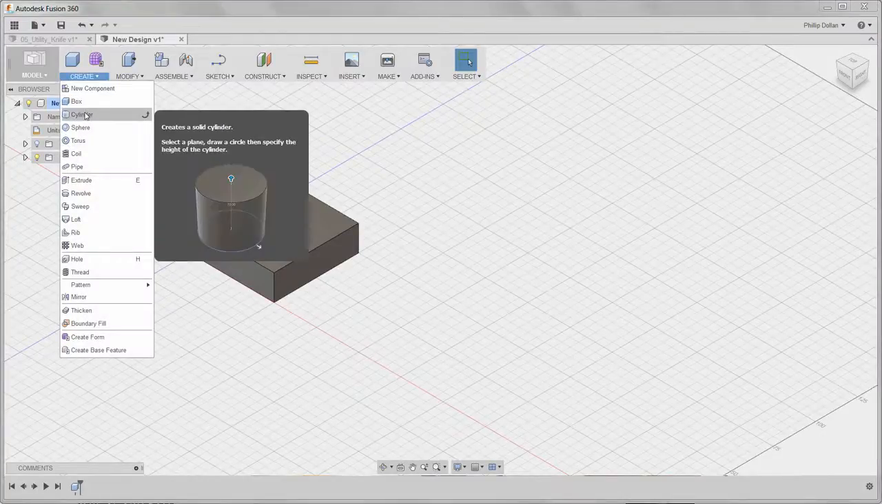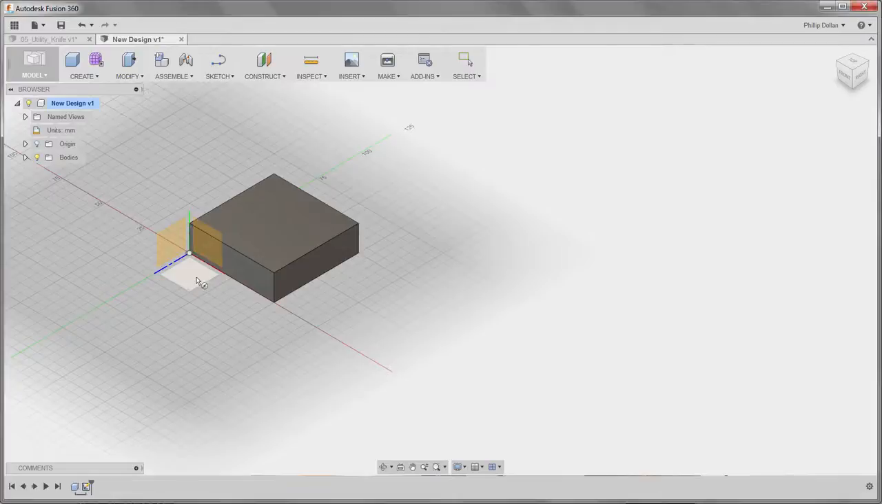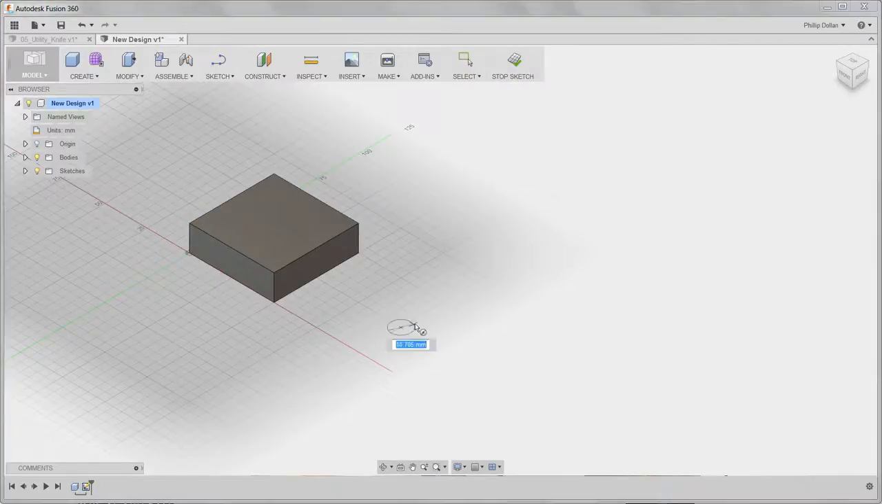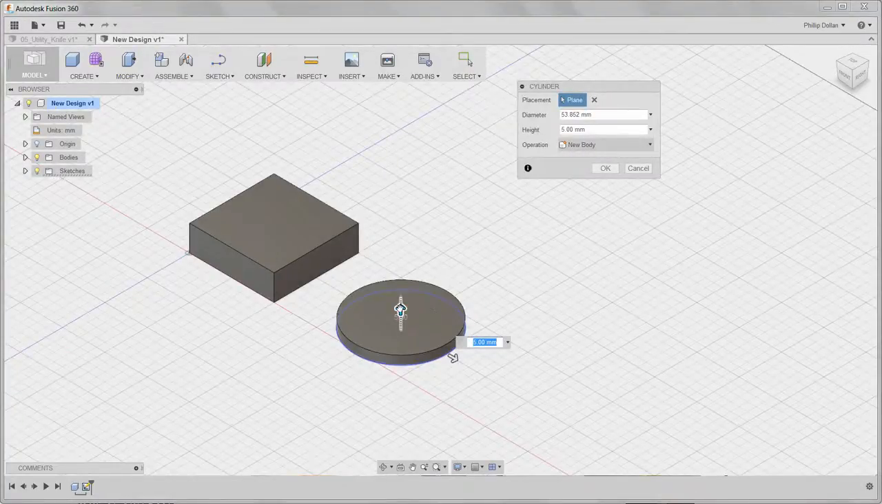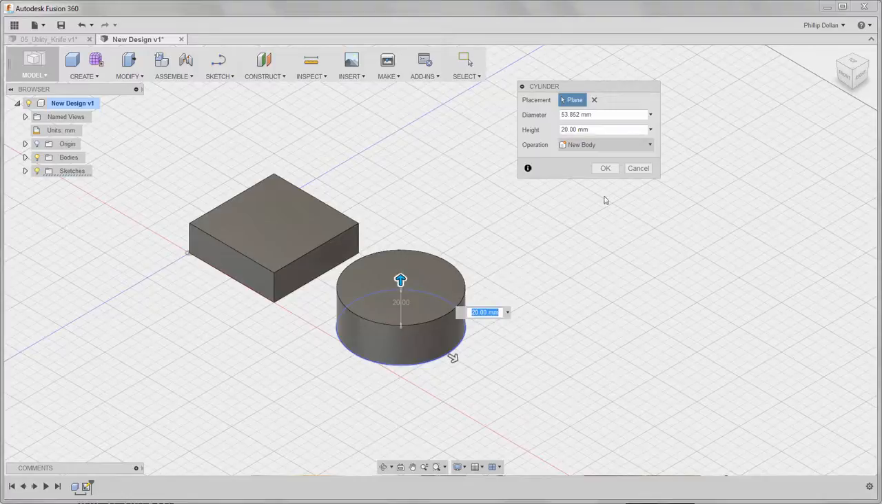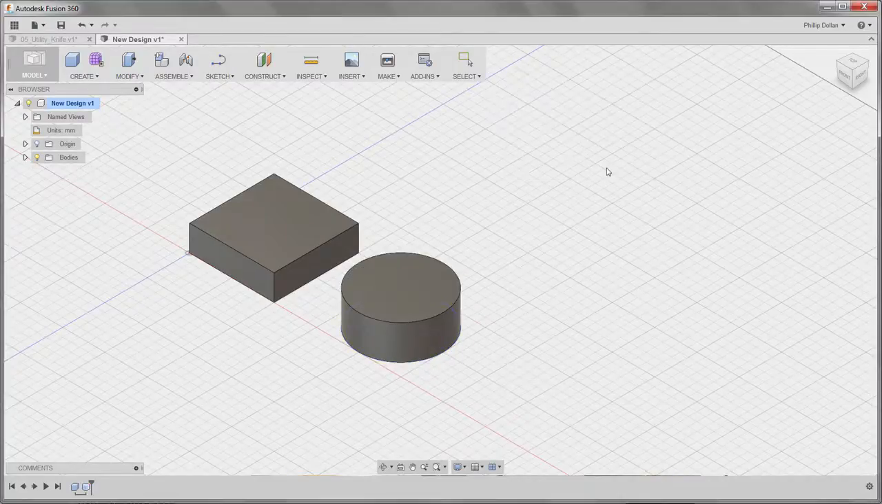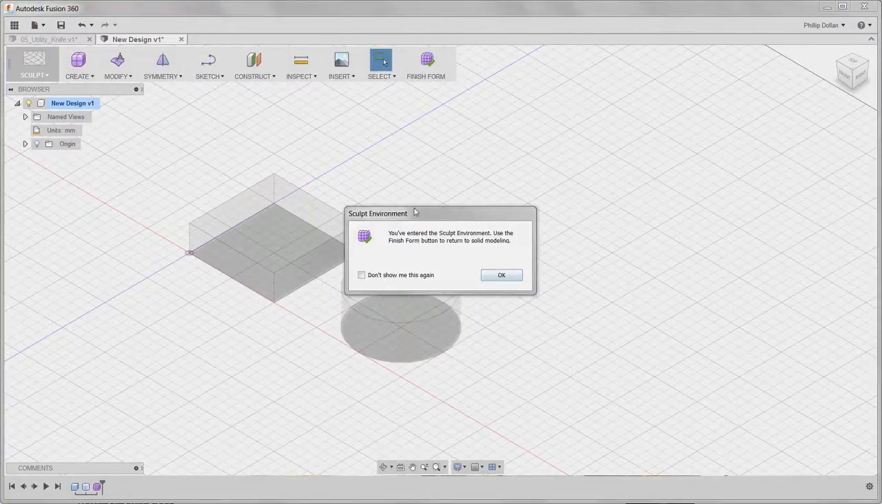So back to Create, and this time I'm going to create a cylinder. Select the plane and the center point of the cylinder. And for the diameter, set in a value. I just drag that height to 20 millimeters. For the diameter, I can change that to 50 in the dialog box. So I now have a box and a cylinder created in the model workspace.